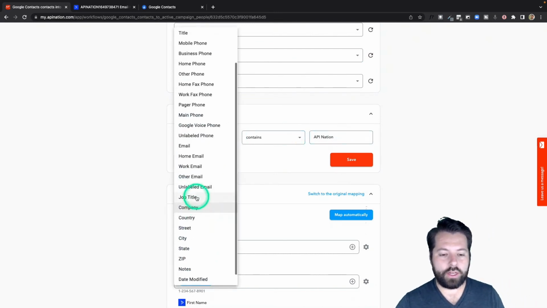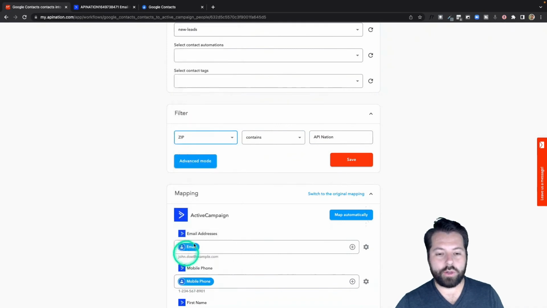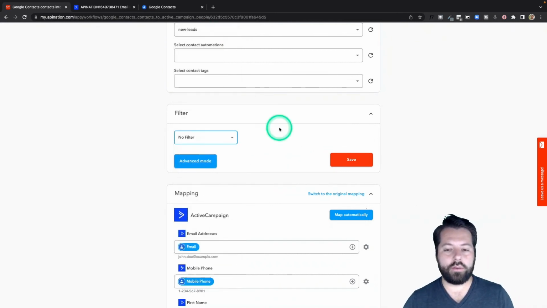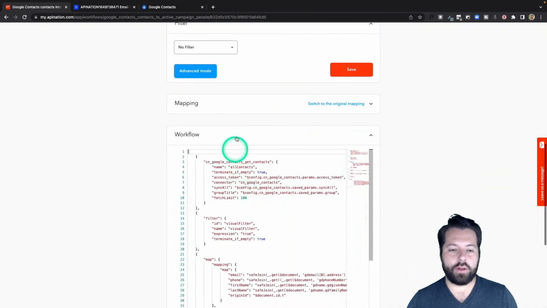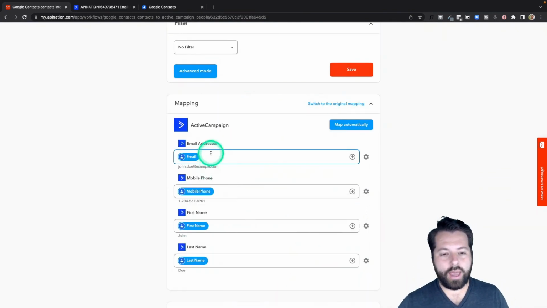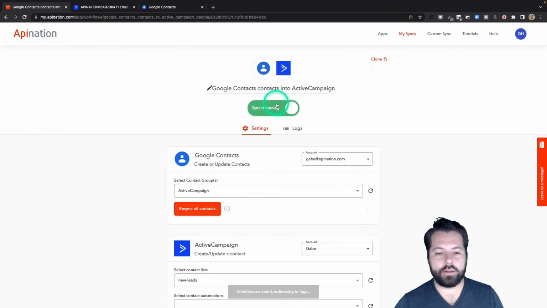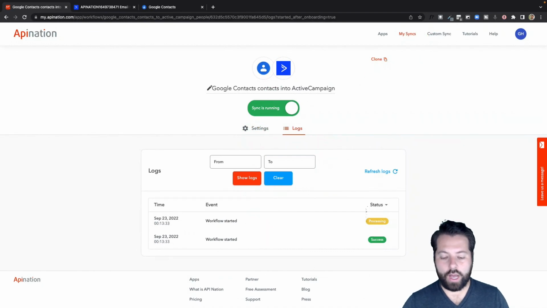You can do company, job title. Maybe you want to do a zip code, and then you're just going to have a zip, kind of an area you're focused on for a certain automation. Or you can just clear this out and just send everybody over. You're also going to check the mapping. We do all this for you: email, mobile phone, first name, last name. This all looks good. I'm going to go to the top and activate the sync. Cool. So this sync is now up and running.